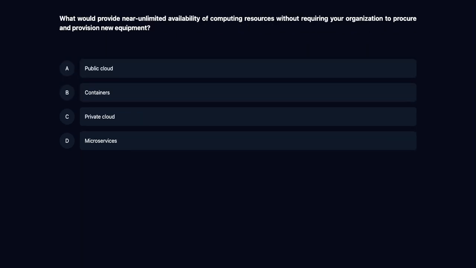What would provide near unlimited availability of computing resources without requiring your organization to procure and provision new equipment? A. Public cloud. B. Containers. C. Private cloud. D. Microservices.